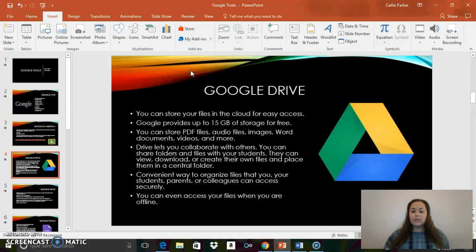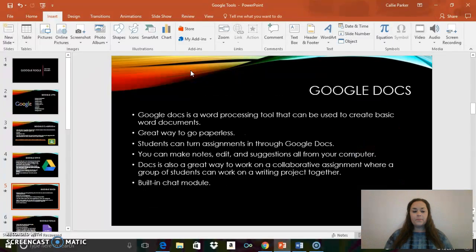You can share your folders and your files with your students. They can then view them, download them, or create their own files and place those in their own central folder. It's really a convenient way to organize files that you or your students or your colleagues or your students' parents can access and view securely. And you are even able to access your Google Drive when you're not online.